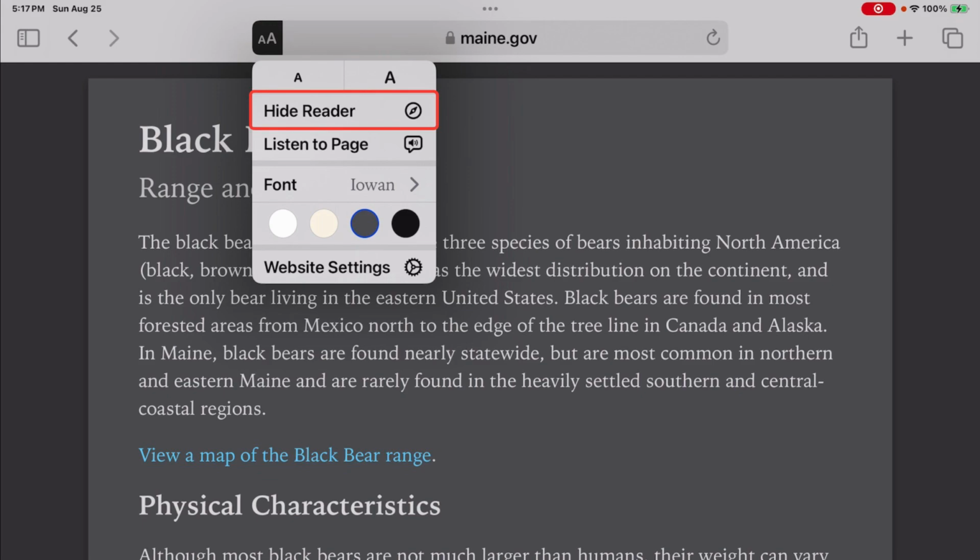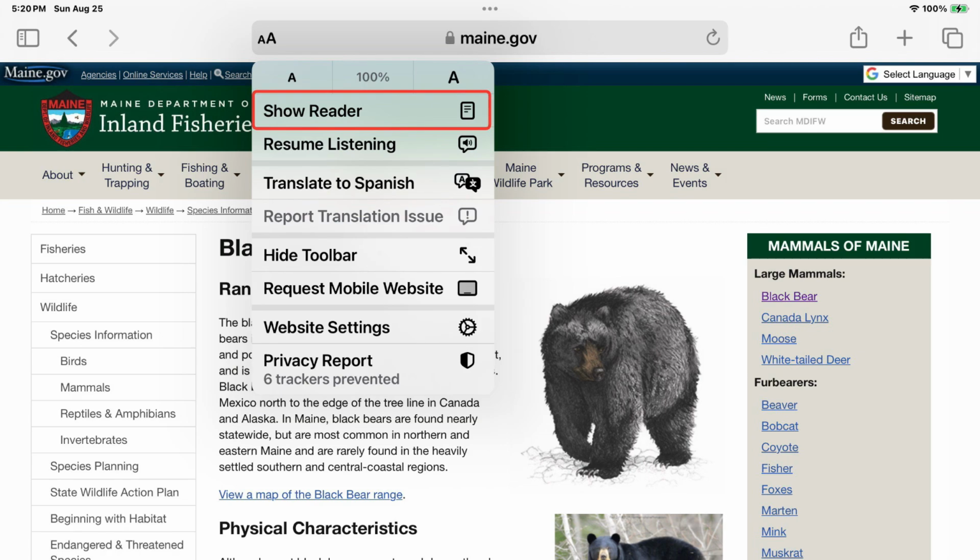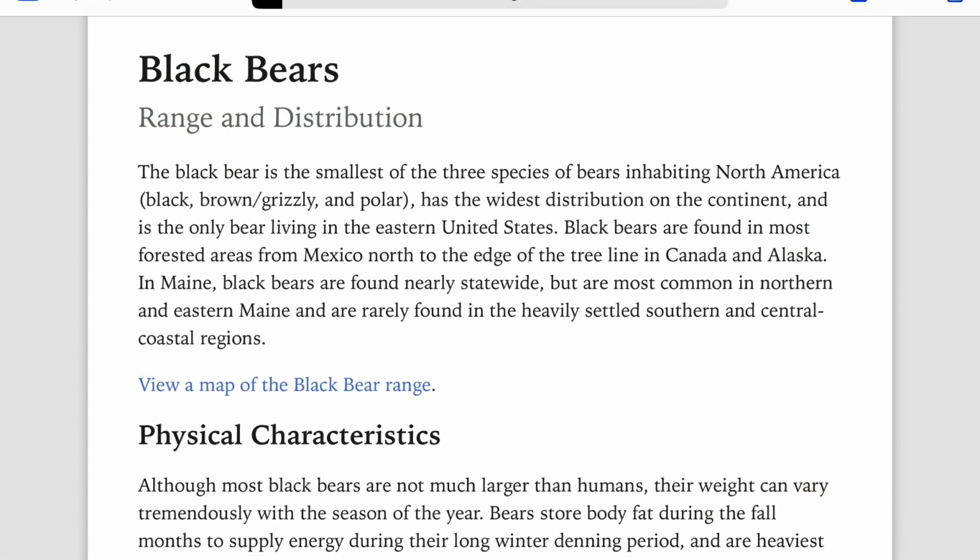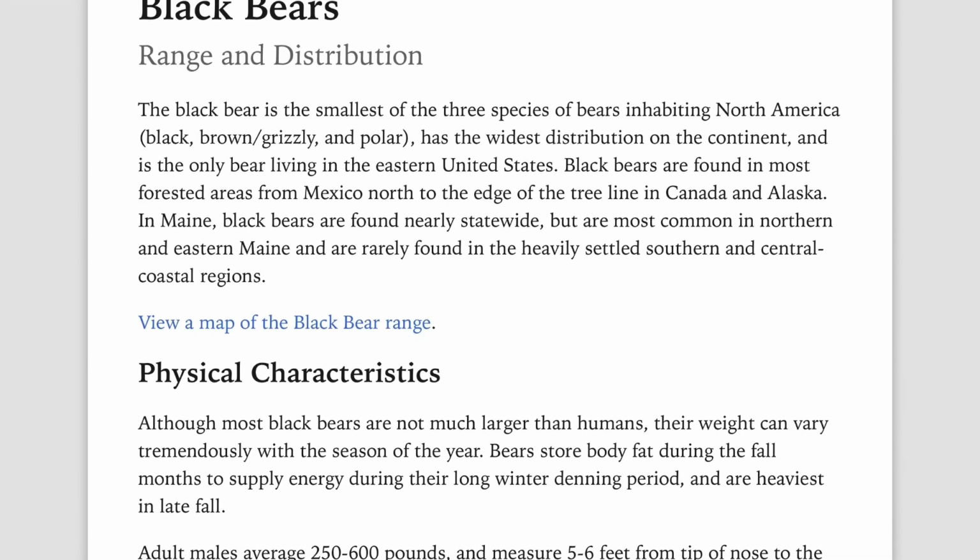Thank you again for your time looking at the Safari Reader and learning how you can customize student screens to focus just on the content that you're interested in.